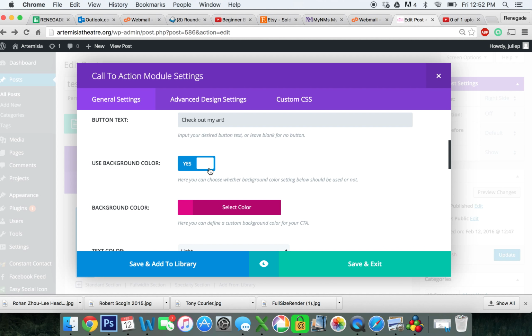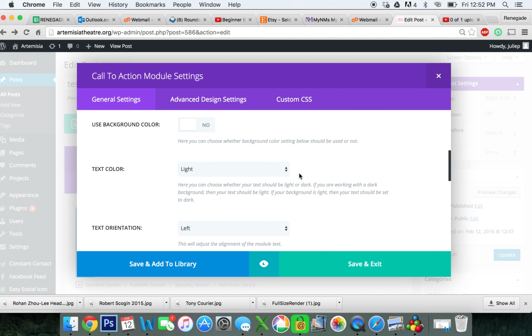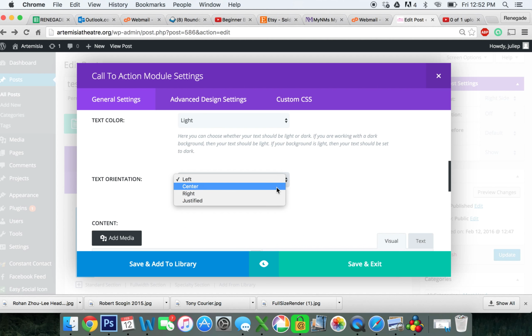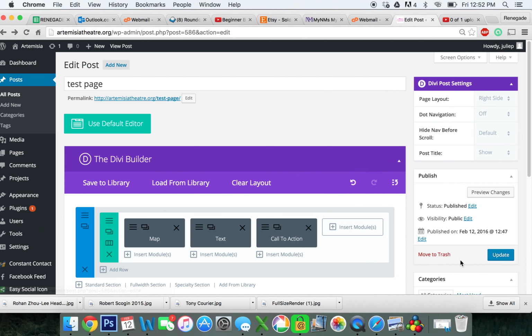All right. So use background color. Almost everyone on our site, we are turning this off. It's going to know to use the pink when you turn it off. I know it's a little counterintuitive, but it makes sense. Okay, and then maybe we're going to center our text. Awesome. Looks great. Okay, I'm going to save and exit.